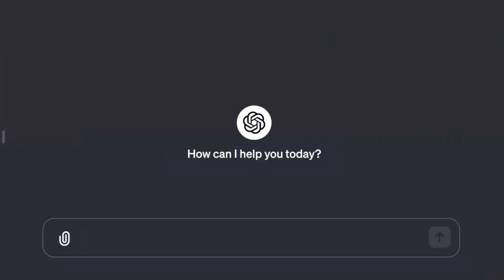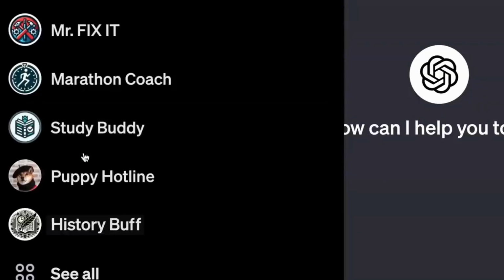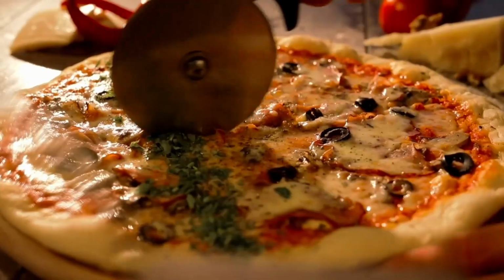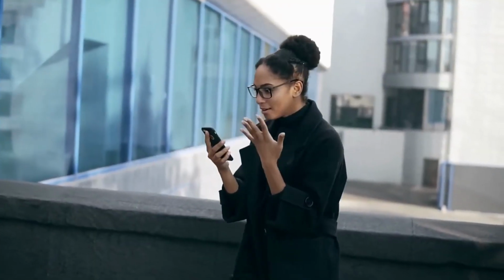So ChatGPTs are custom chatbots that you can make about anything. So you can make a ChatGPT all about national parks, or you can make a ChatGPT about pizza. Whatever your mind can think of, you can make a ChatGPT about.